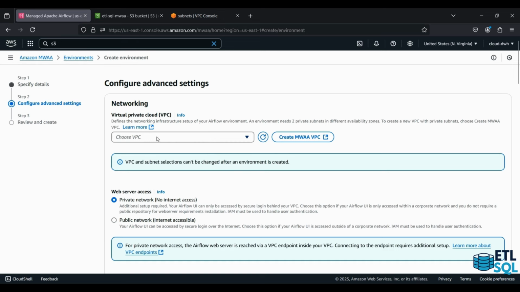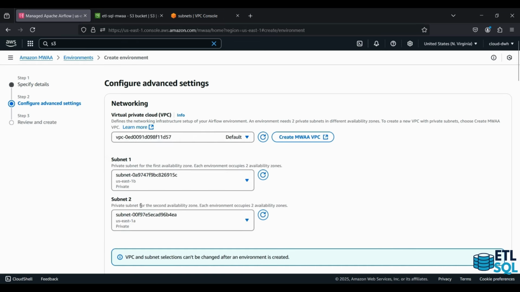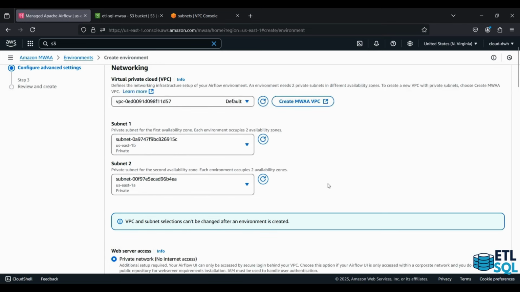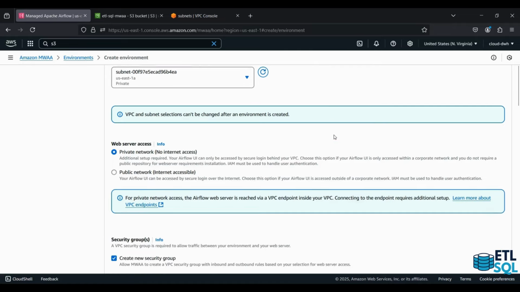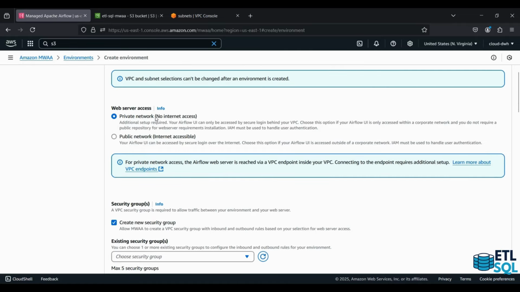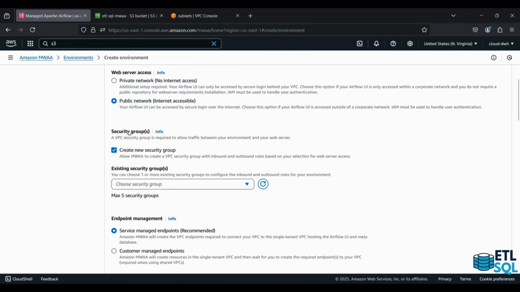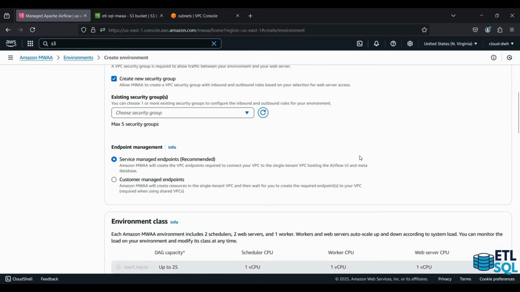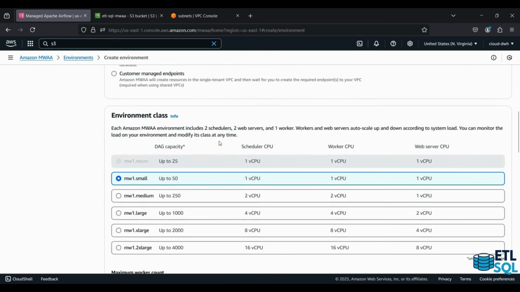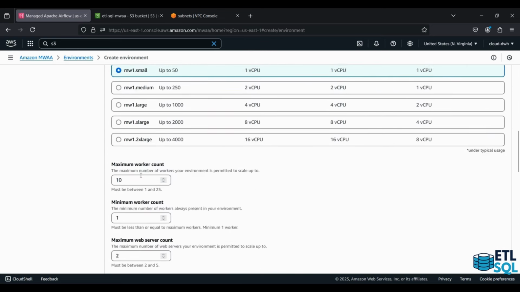Choose your VPC. So we'll choose the VPC, and you see here it automatically picked both the private subnets because it needs two private subnets only. It cannot work in a public subnet. Now for web server access, I will change it to public because I'm going to access it via my home internet. And I will create a new security group. Again, security groups, how the traffic will move from one security group to another, we have to see that.